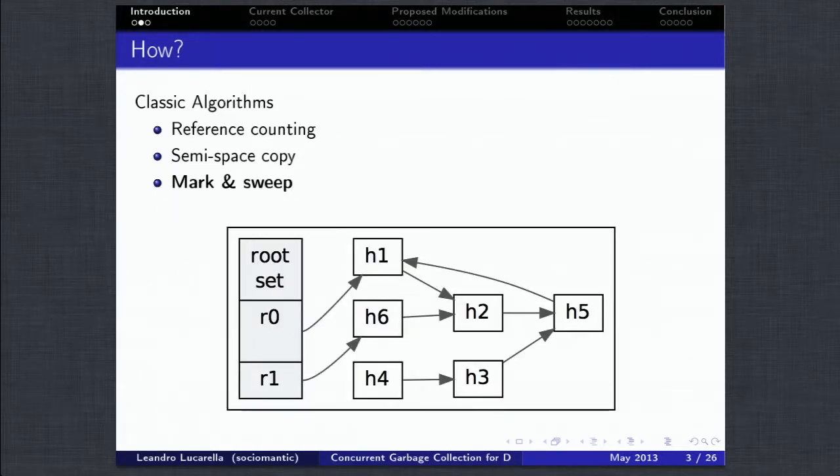A quick introduction about mark and sweep. Basically, this is a representation of the memory. You have a root set, which is basically the stack, the CPU registers, and the static memory. From that, you need to know which memory cells are still alive and which are not used anymore. So the procedure is to visit the root set one by one. R0 is a pointer which points to the cell H1. So that cell gets painted when you visit it. That means it's alive.